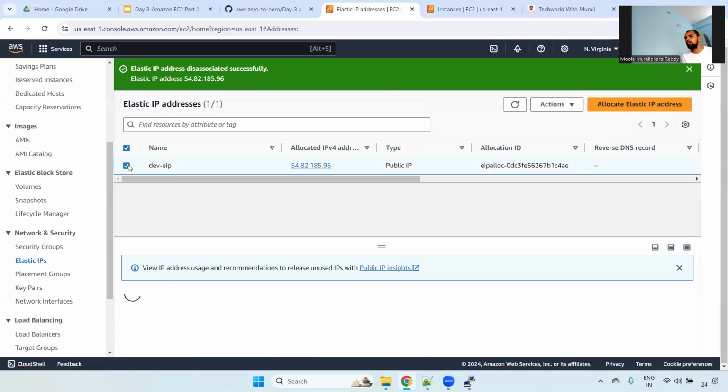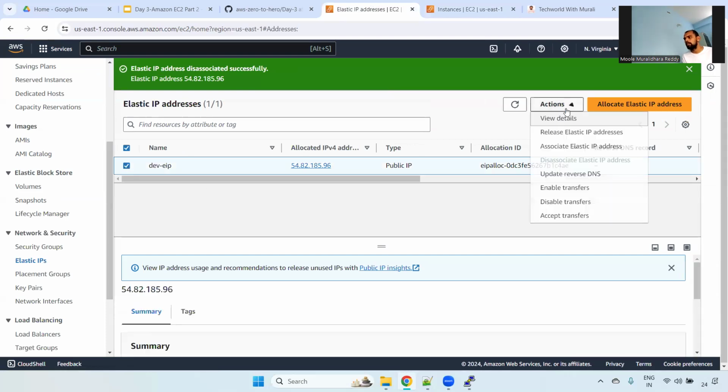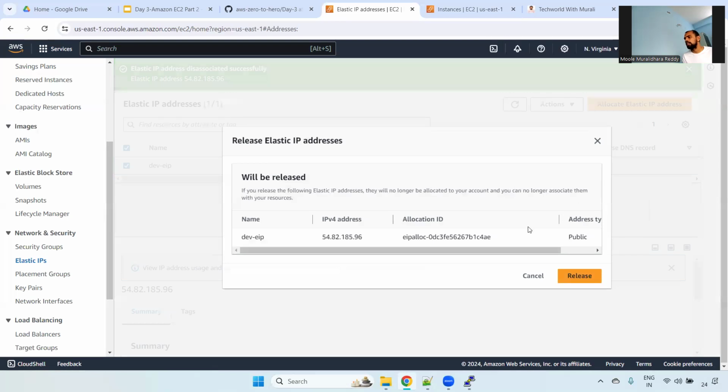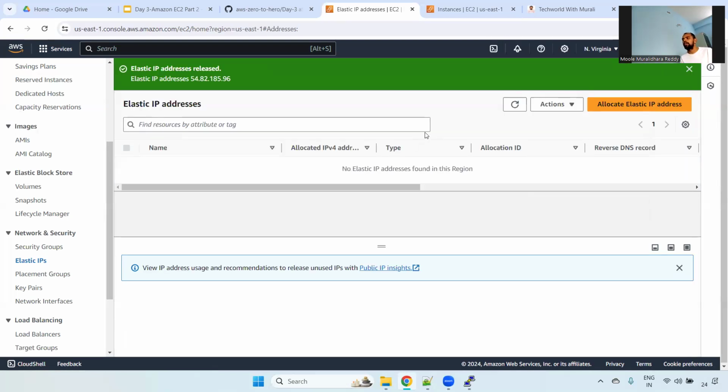Now we have to delete it. If you want to delete, just select this one and come here to Release Elastic IP address. Click Release. It means it is released from our AWS account, so it will be deleted from the AWS account.